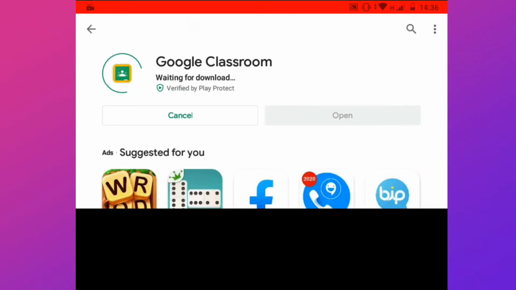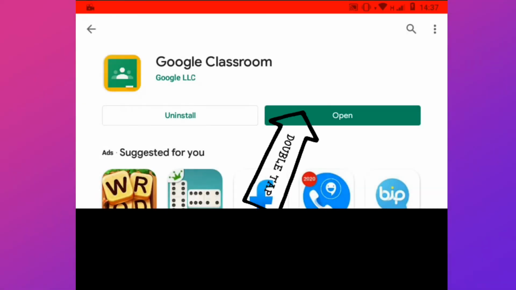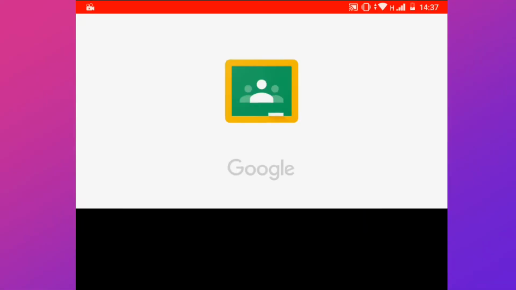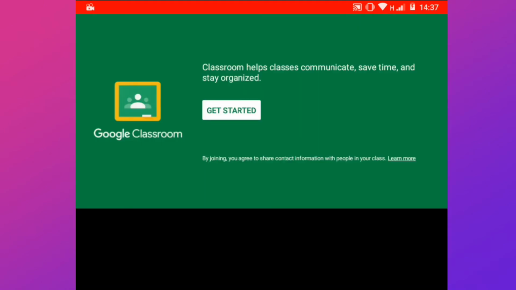Give it some time for it to load up. Once it's ready, Open will turn green, and then you go ahead and click that. Next, click Get Started.